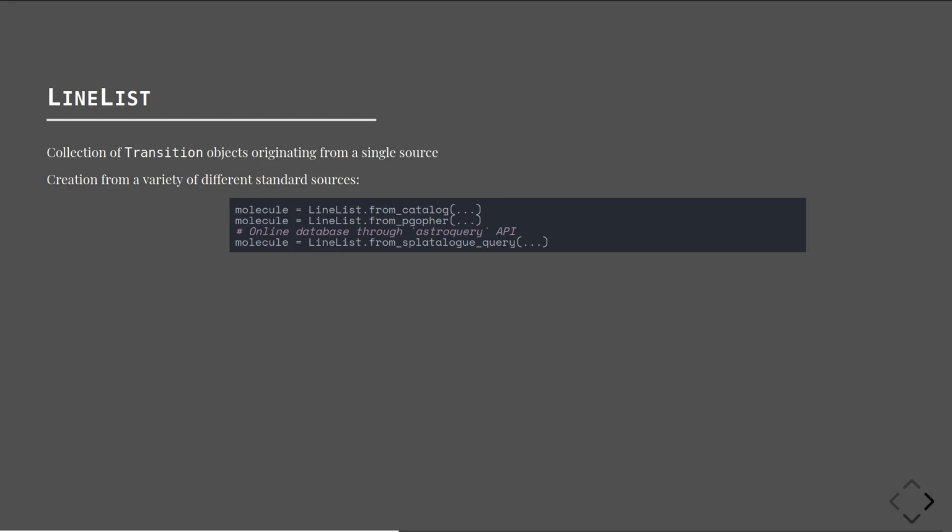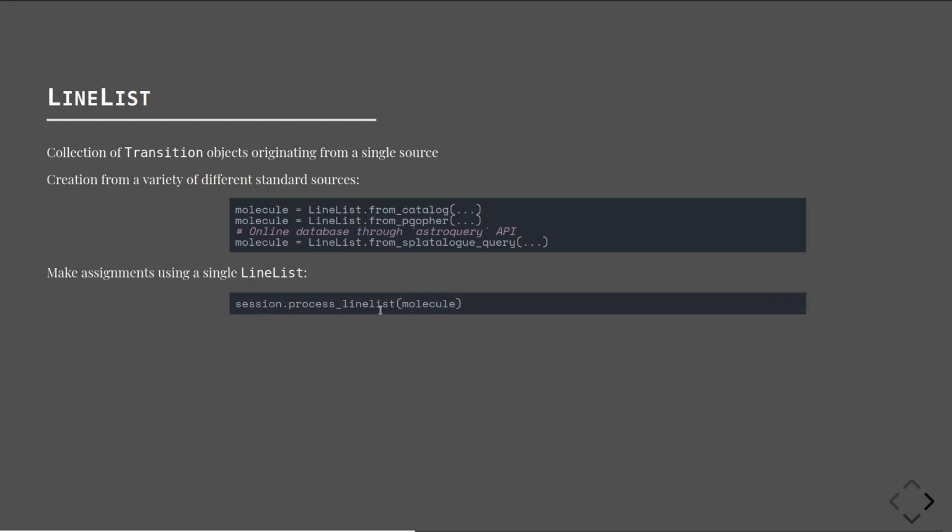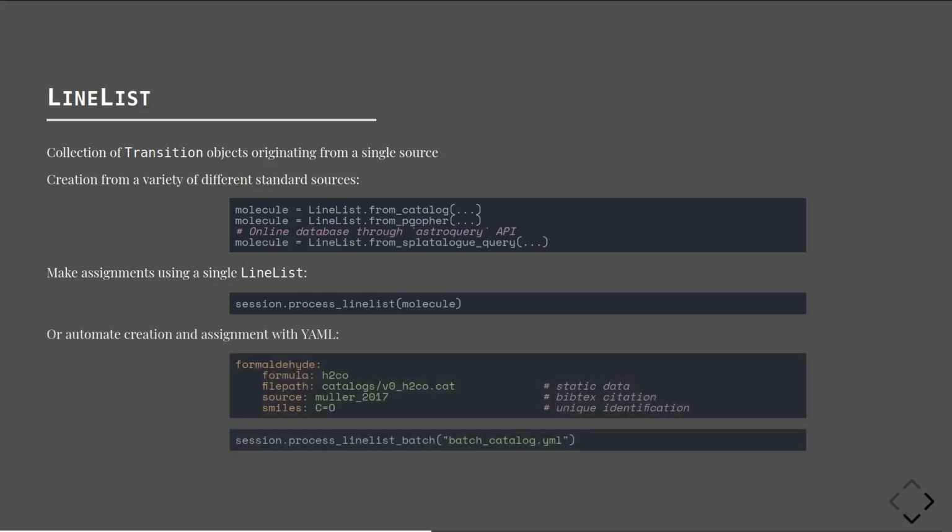The LineList class moderates transitions and assignment sessions by automating and handling how assignments are made. We can automate the creation of many transitions by parsing standard file formats like catalogs, or by querying an online database through AstroQuery. You can then pass this LineList object into an AssignmentSession through the process_linelist function, and it will then automatically correlate all the observed features with those in a specified catalog. And in the case of many assignments, you can use YAML to define metadata for every catalog used. So for example, multiple identifiers like the formula and the SMILES, and a BibTeX citation key for subsequent table generation. A similar syntax is then used to run it through the AssignmentSession.